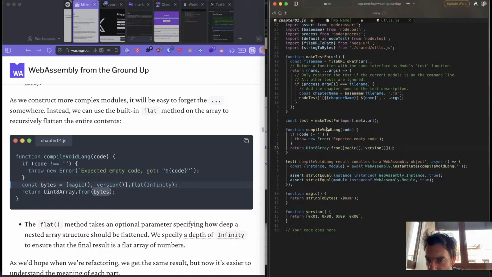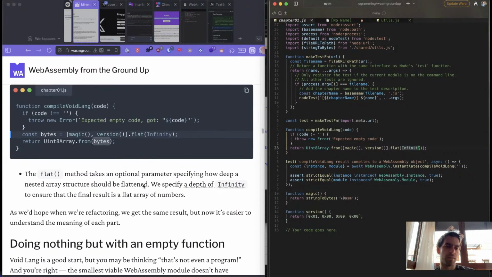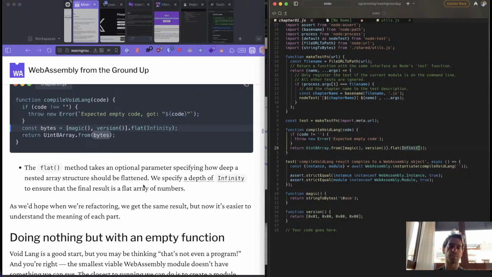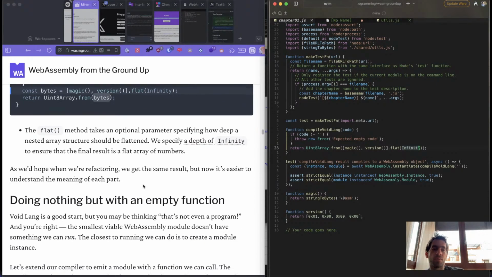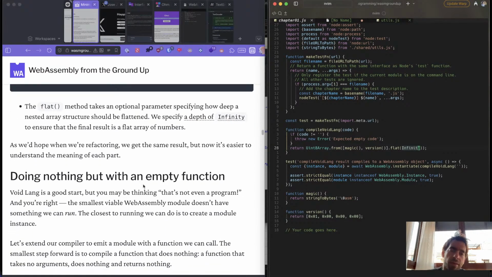Infinity. That's okay. The optional parameter specifies how deeply the nested array should be flattened. We specify a depth of infinity to ensure the final result is a flat array of numbers. I don't know what we're going to do, but it's okay.